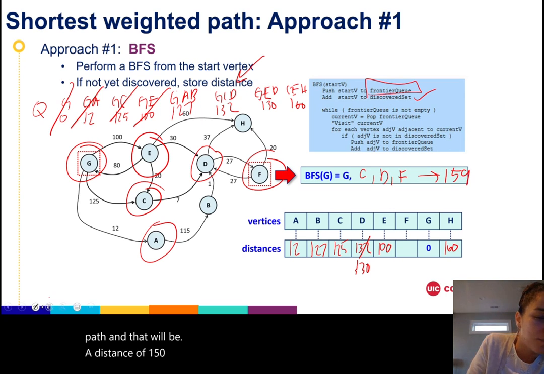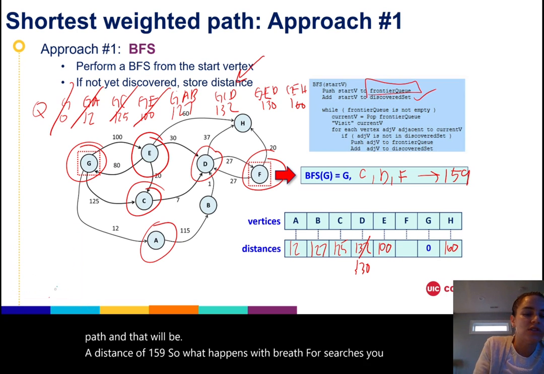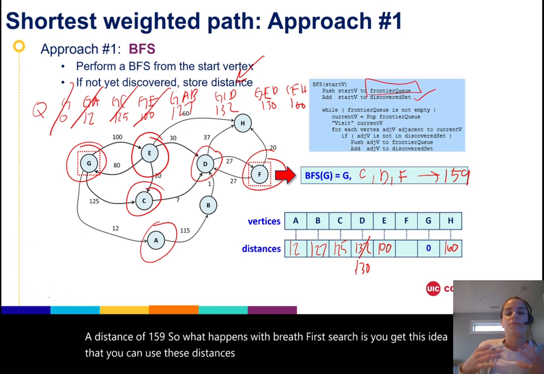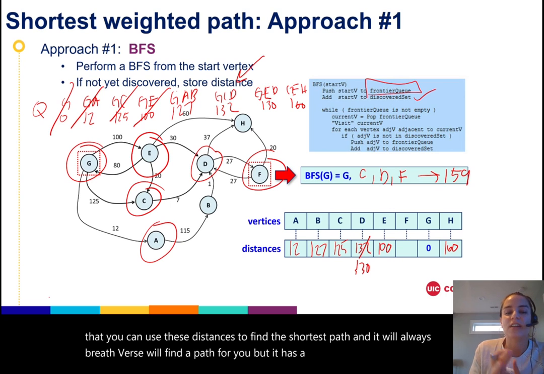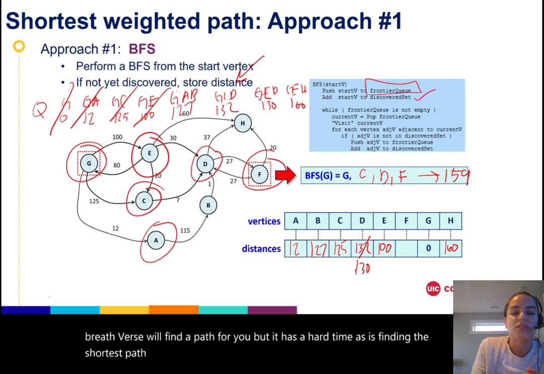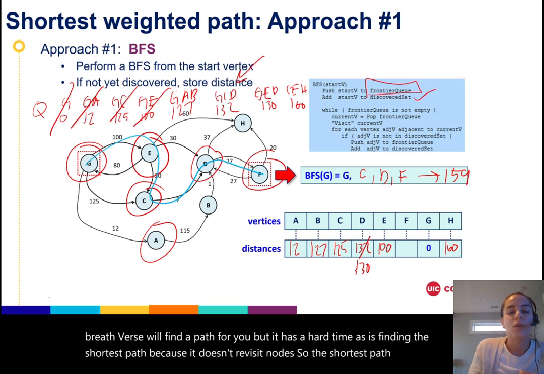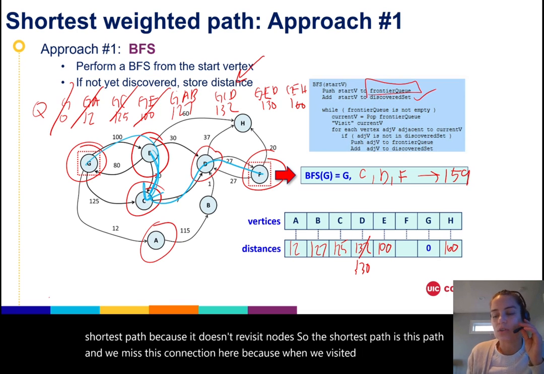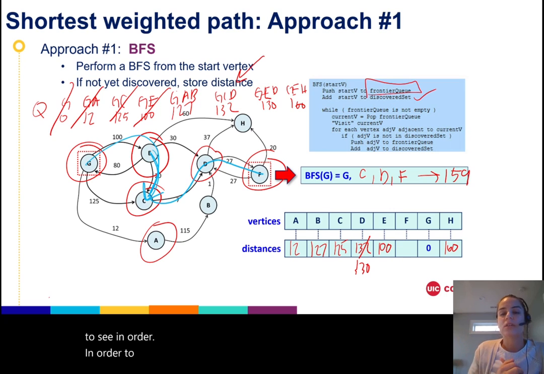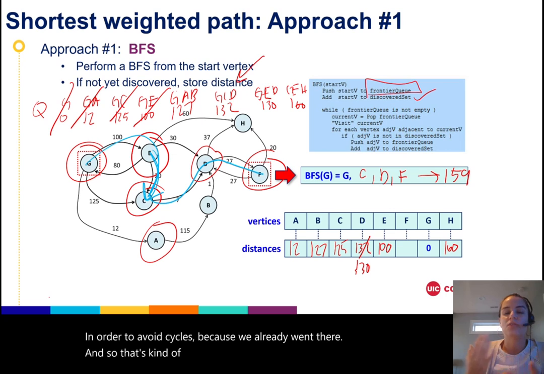So what happens with breadth first search is you get this idea that you can use these distances to find the shortest path, and it will always find a path for you, but it has a hard time as is finding the shortest path because it doesn't revisit nodes. The shortest path is this path, and we miss this connection here because when we visited E, we don't go back to C in order to avoid cycles because we already went there. And so that's kind of the disadvantage of the breadth first search, is it can miss the shortest path.